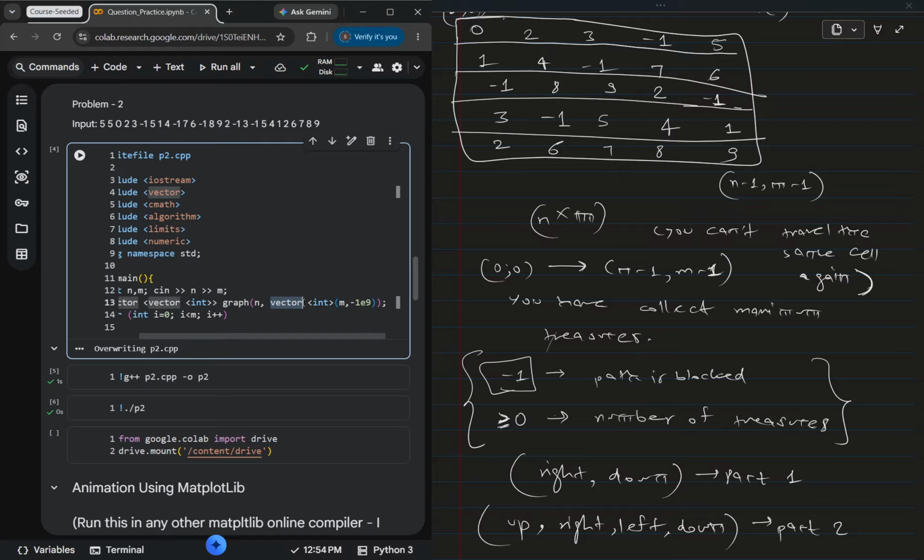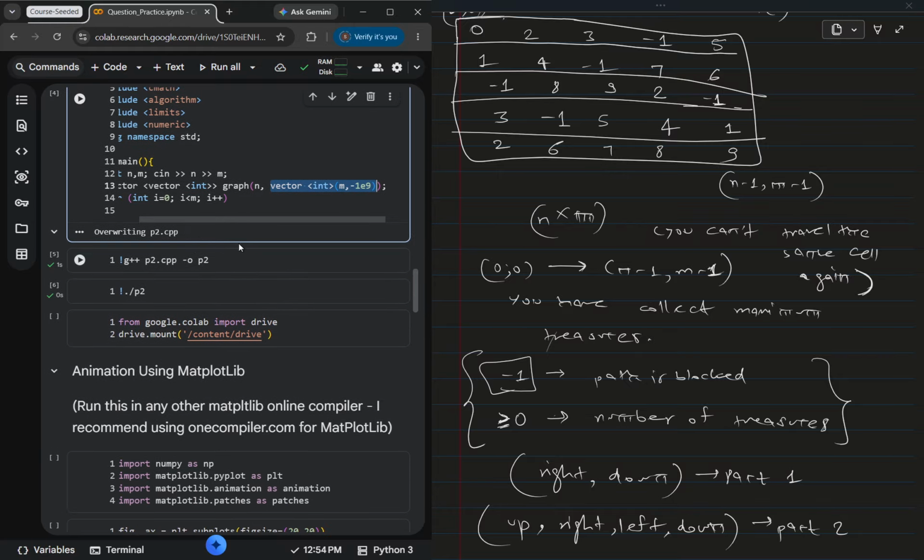You'll have to create a null vector or an empty vector which will be of size m. So instead of creating an empty vector, we just created a vector which has values minus 29. So every row has m columns, which is your vector, which has value minus 29. You can read it like this. So let's go to the next part.